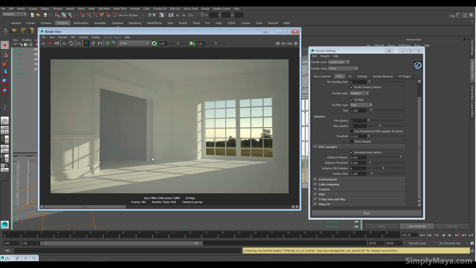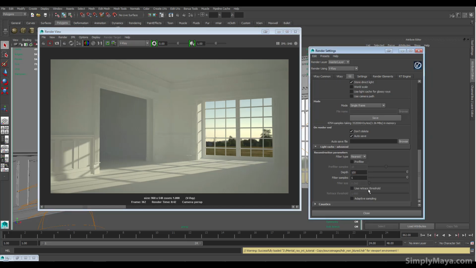Okay, so there we go, 42 seconds from 1 minute 11, and there's not a huge amount of difference for testing purposes. You can see those little light leaks that I told you that you might experience when you turn off the light cache ray trace threshold. But that's not really going to deter us from getting some test renders to see what our textures are looking like.